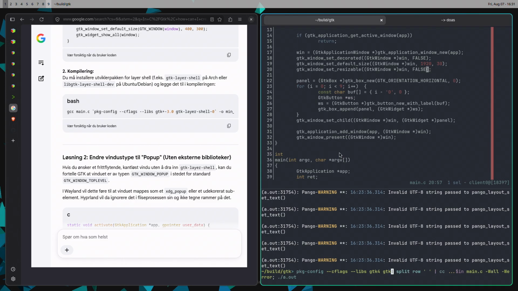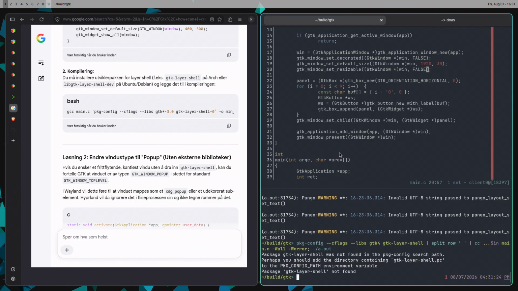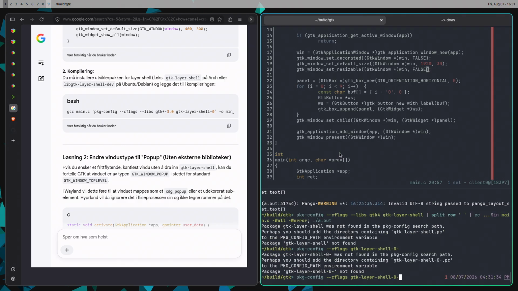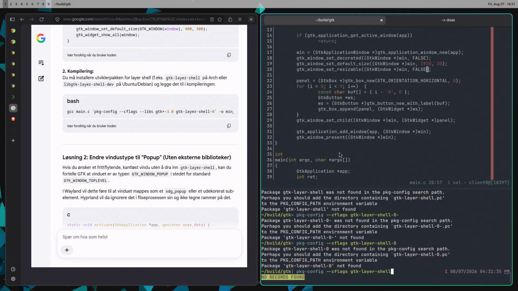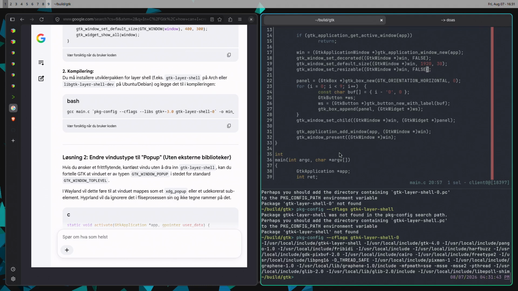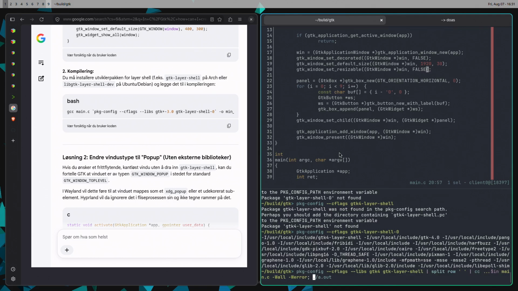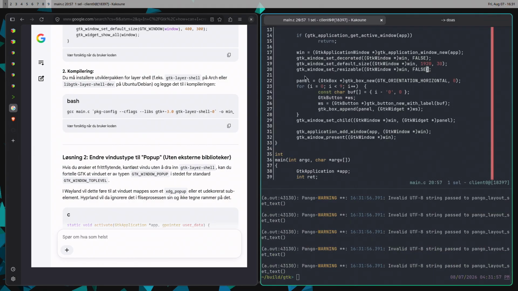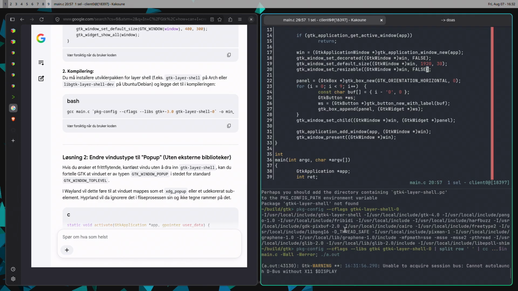Can we just do GTK layer shell? Okay, very dumb. But we live with it. We're used to it. Don't know why it's stack 0. Okay, and now we need to use it. Yeah, where does it live?